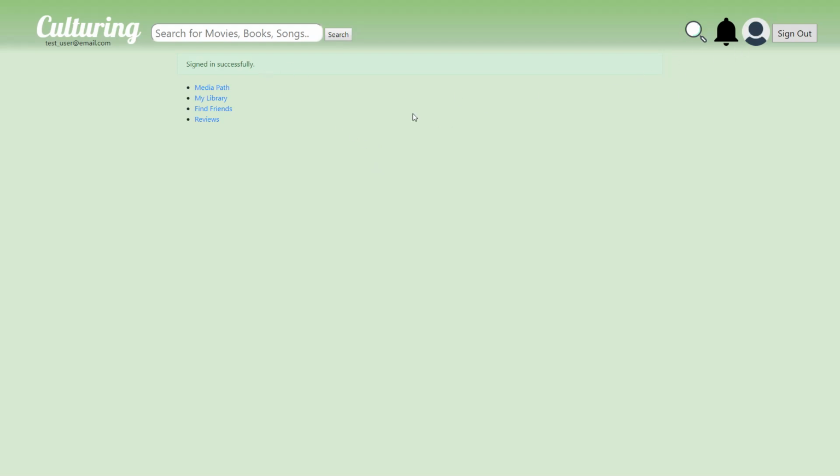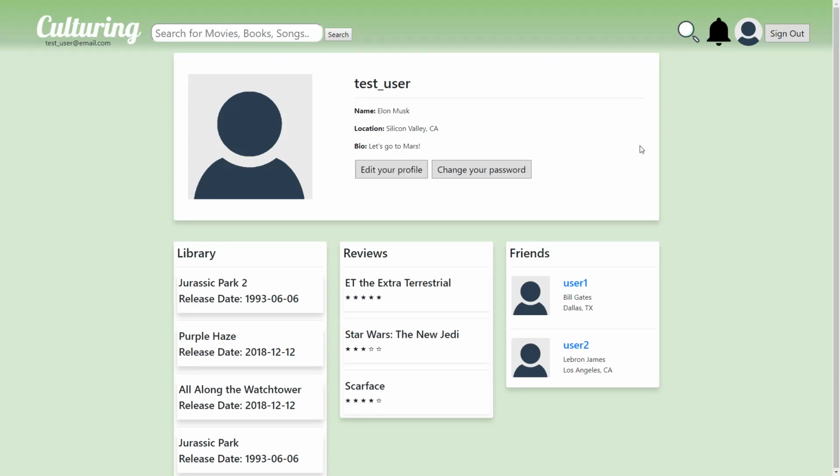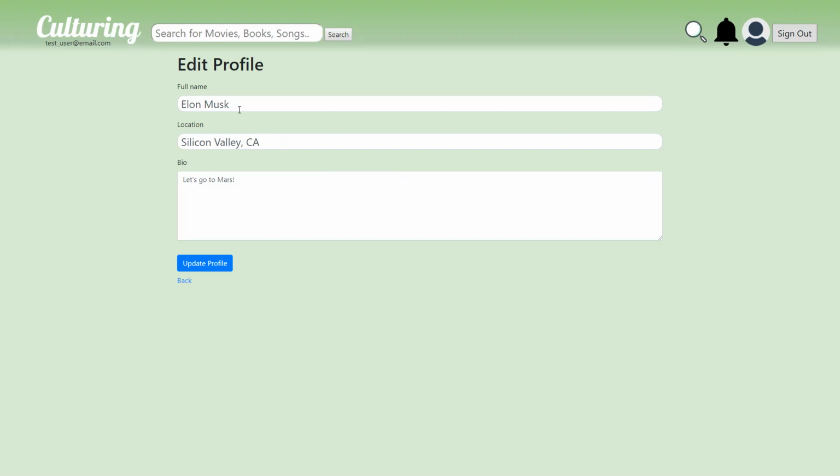So if we click right up here on our profile, you'll notice we actually have a name, location, and bio, and a couple of other things. But to begin with, I'm going to show off that we can actually edit some of this. So if I click right here on edit your profile, we can change our name. Instead of Elon Musk, we are going to say Billy Bob. We're going to say our location is Memphis, Tennessee. And our bio is I love culturing.